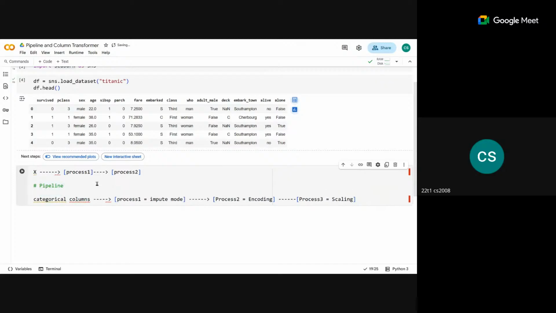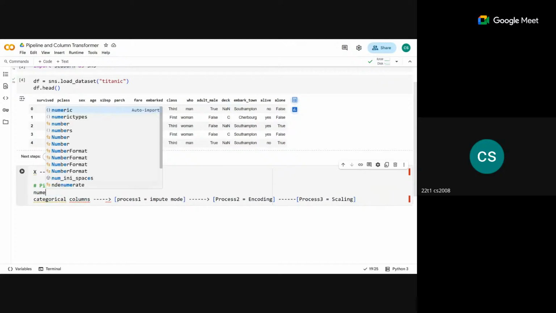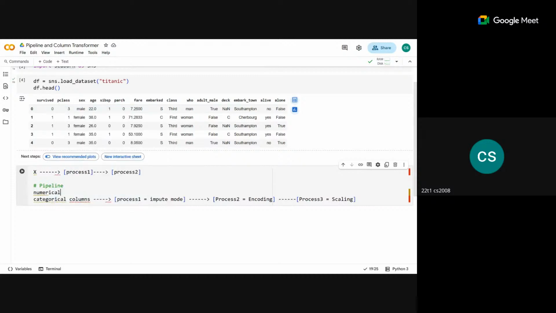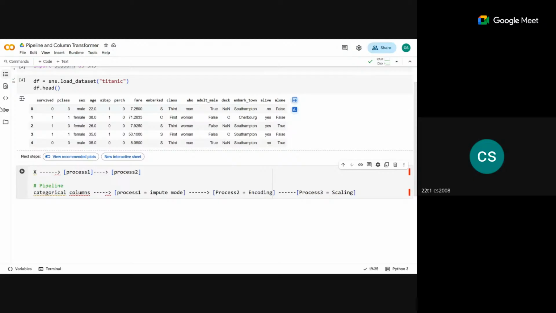Now, what happens to numerical columns? They won't be included, right? What you get is what you send. Whatever you send, those two columns you have sent, whatever you have defined just now will happen on those, and you will get that as output. Now you might want to concatenate it with the original data. Okay, so we'll see an example of it.